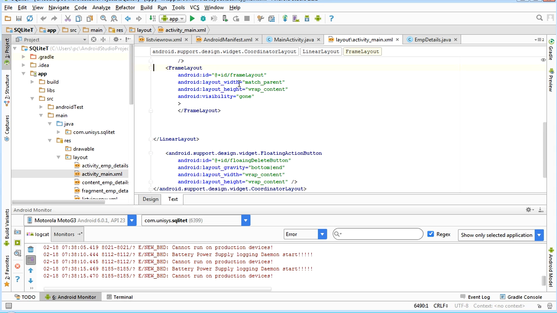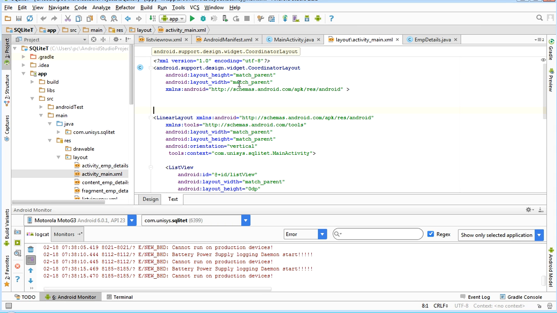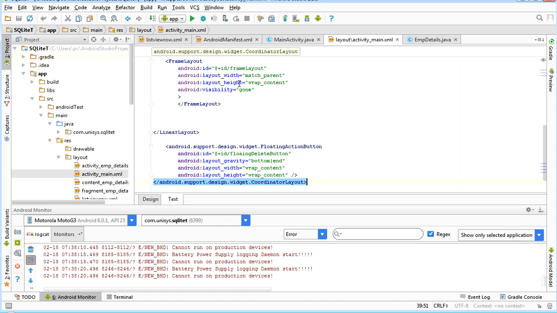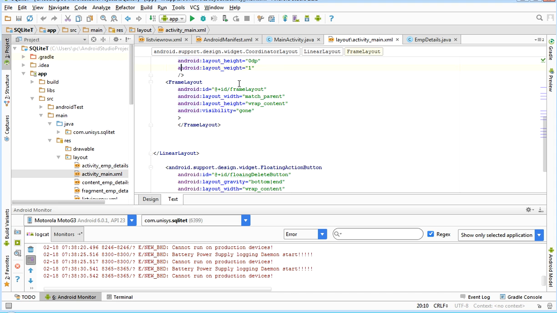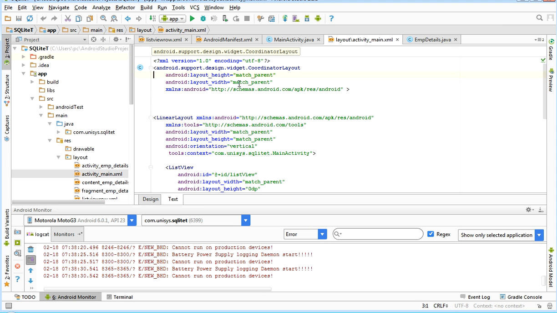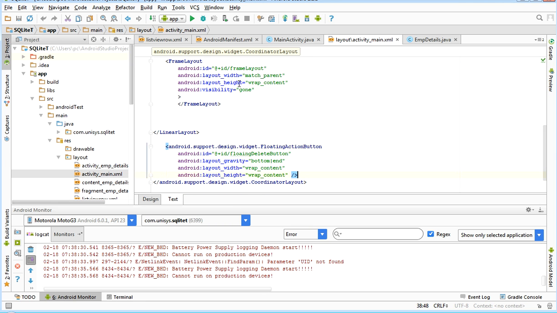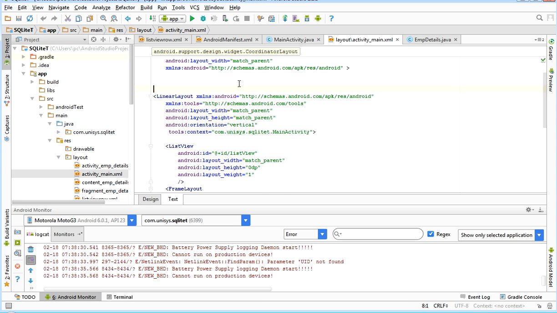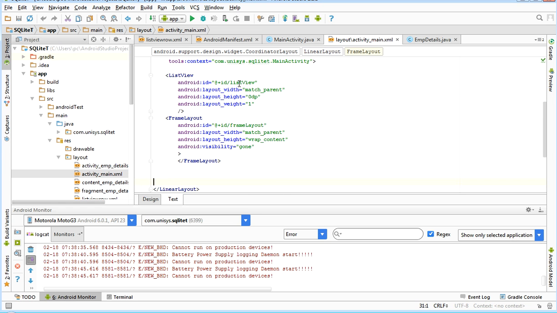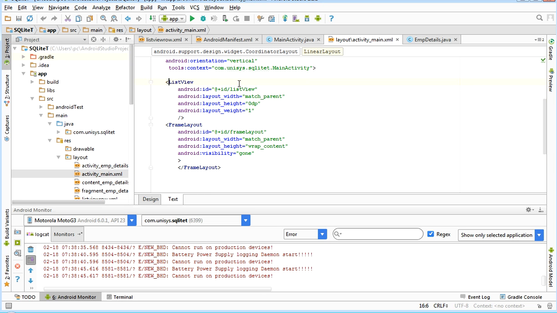See here, in this layout, this coordinator layout is for the floating action button, which comes in material design, so leave it, we don't concentrate on that. If you just give this coordinator layout and floating action button, it will display the floating action button. Nothing complex in that. So this layout has a list view and a frame layout.